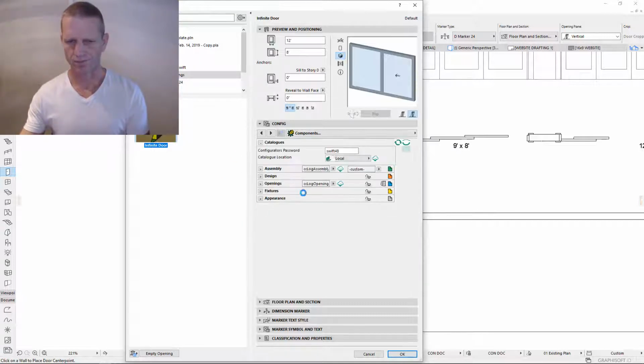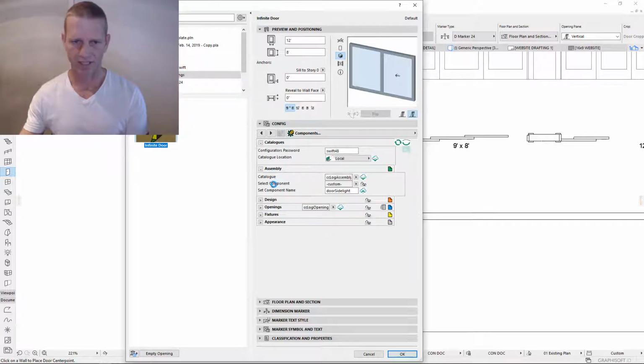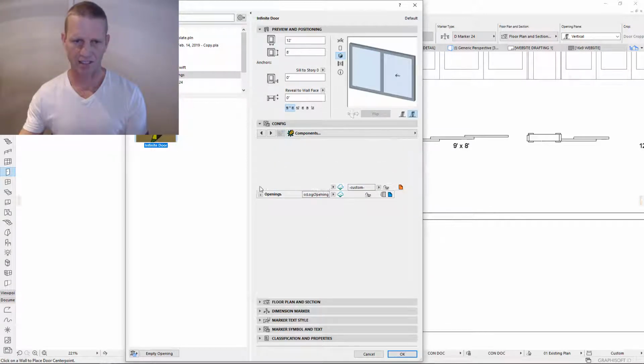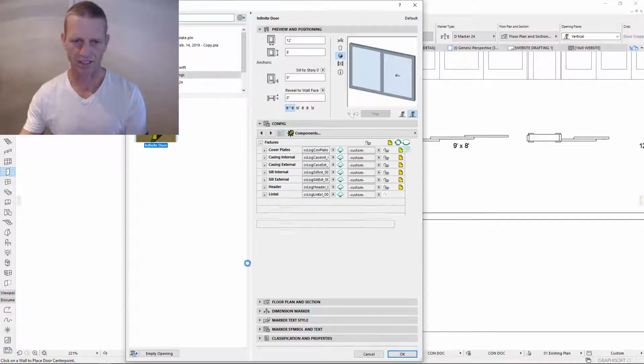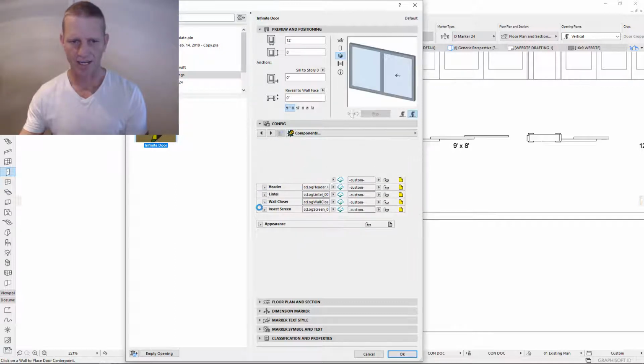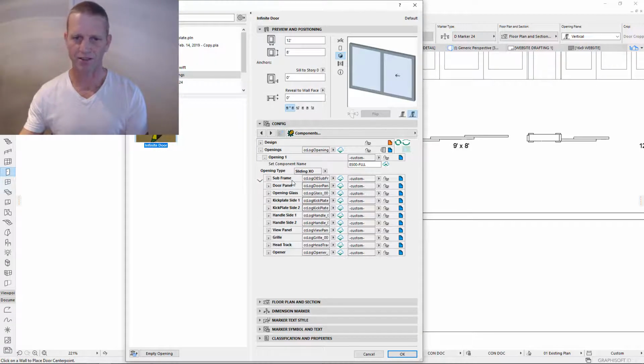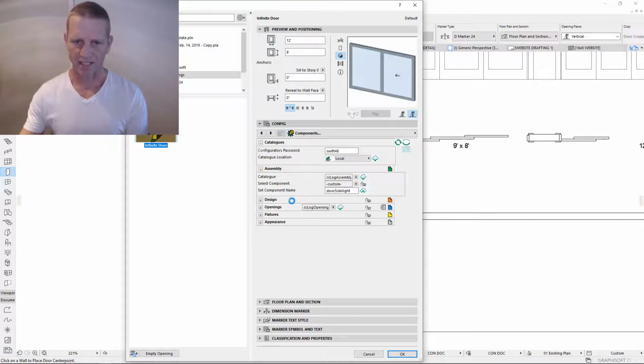There's 30 odd components which each have their own database within this element. If you're not familiar with this tool just yet, you've got your assembly database, which is a combination of your design, opening and fixture components. There's half a dozen elements in design, there's half a dozen or more elements in fixtures, 10 or something, and then there's openings which also have a whole series of components with their own catalogues, so you get fairly detailed with this element. Anyway, back to the start.